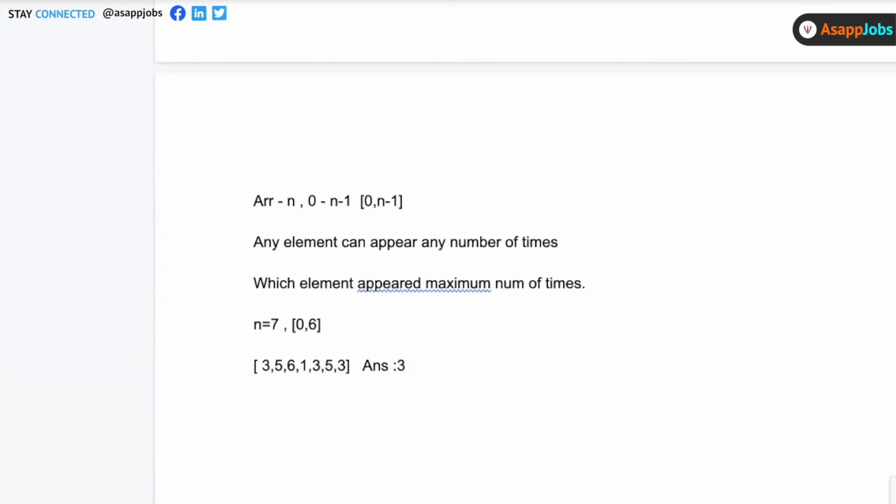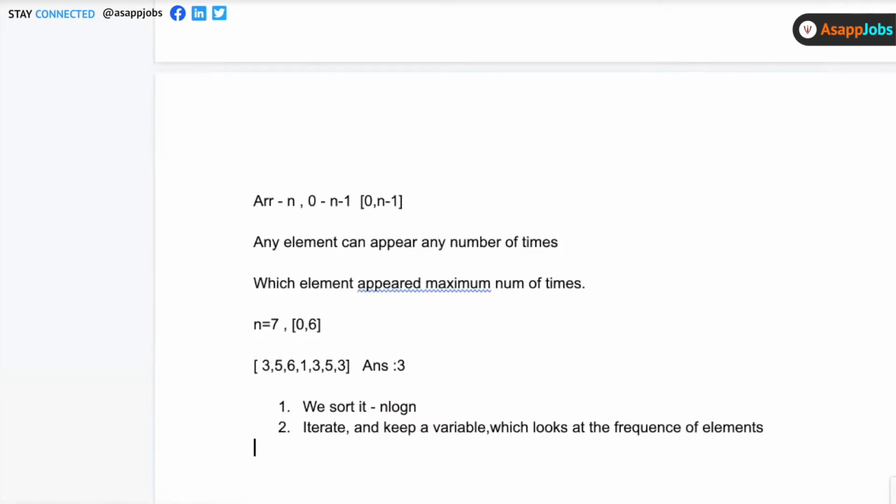What we do is that we sort it, so it will take n log n time. And then we iterate and keep a variable which looks at the frequency of elements, and finally return.